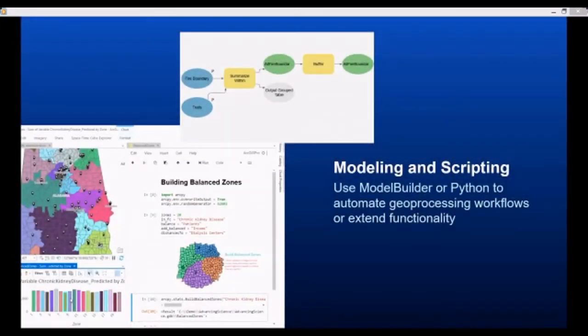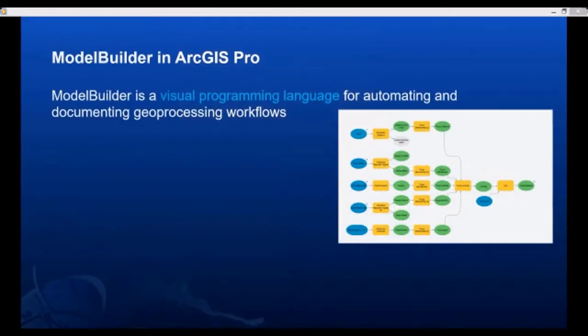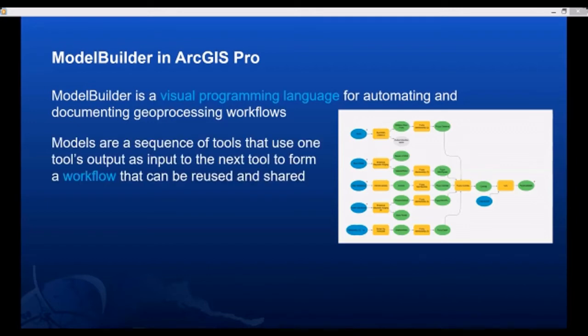So now I want to shift gears and talk about using ModelBuilder and Python to automate your geoprocessing workflows. ModelBuilder is a visual programming language for automating and documenting geoprocessing workflows. Models are a sequence of tools that use one tool's output as input to the next tool to form a workflow that can be reused and shared.